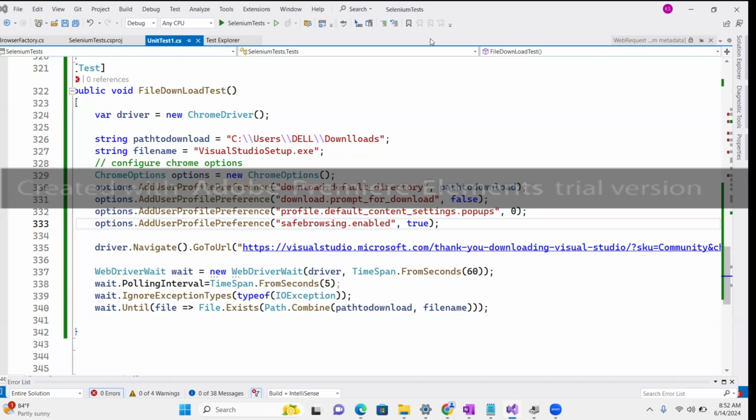Okay. Next thing, what is the difference between driver.FindElement and driver.FindElements?